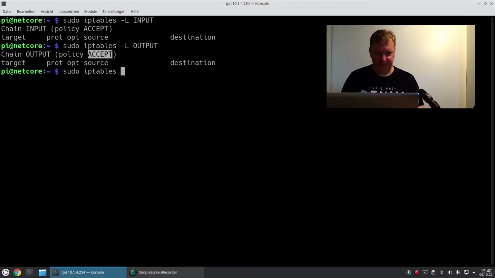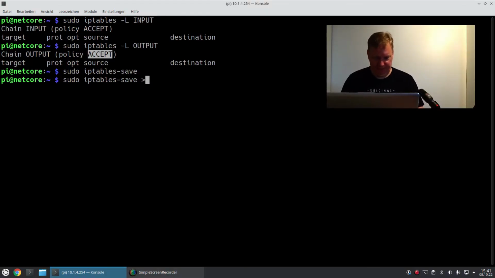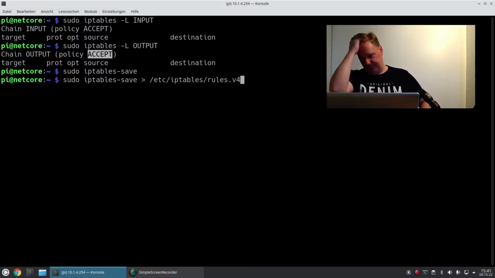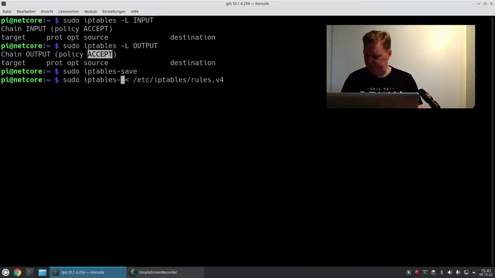You can do that with iptables-save, but this will only print the tables to standard out. That's really important. Right now the table is empty, that's why I have no output here, but if I really want to put that into a file, then I need to manually redirect that to something like /etc/iptables/rules.v4 for IPv4. And then if I want to restore the rules, I can restore them with iptables-restore from that file.